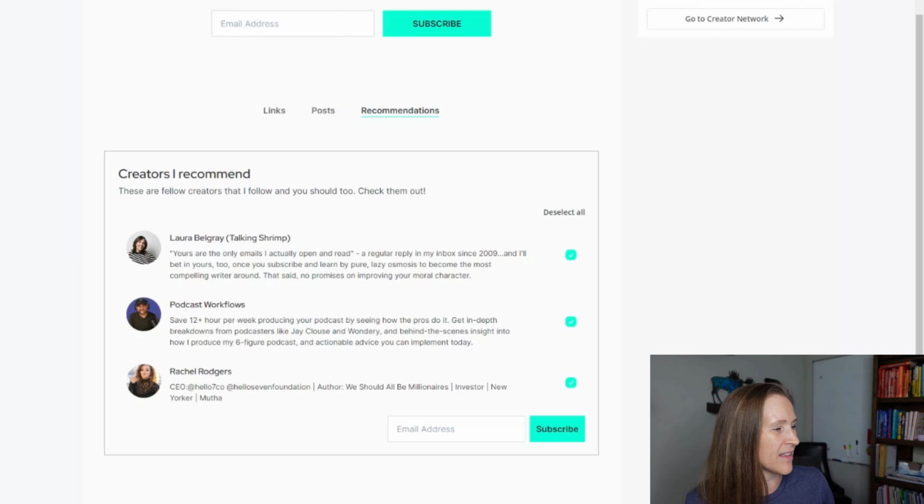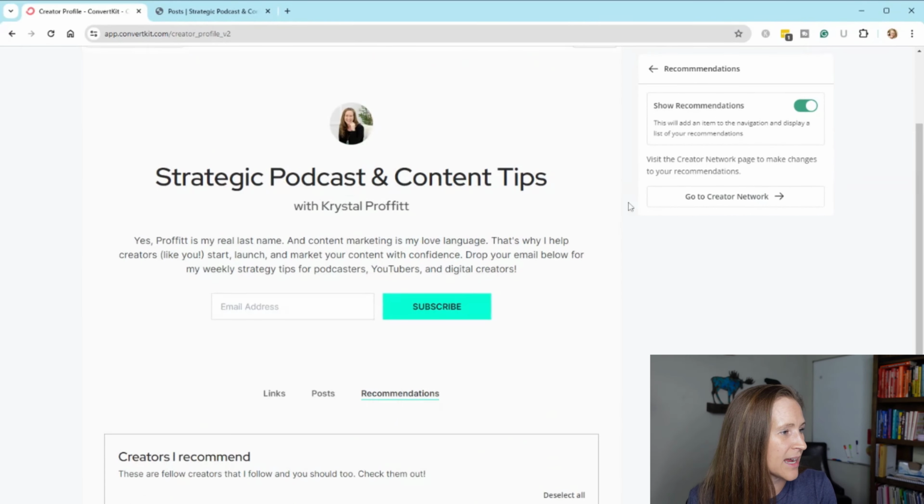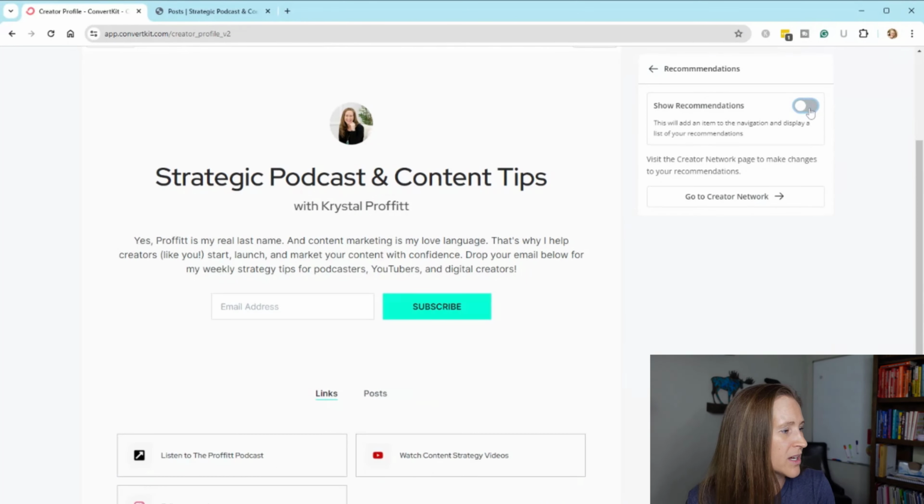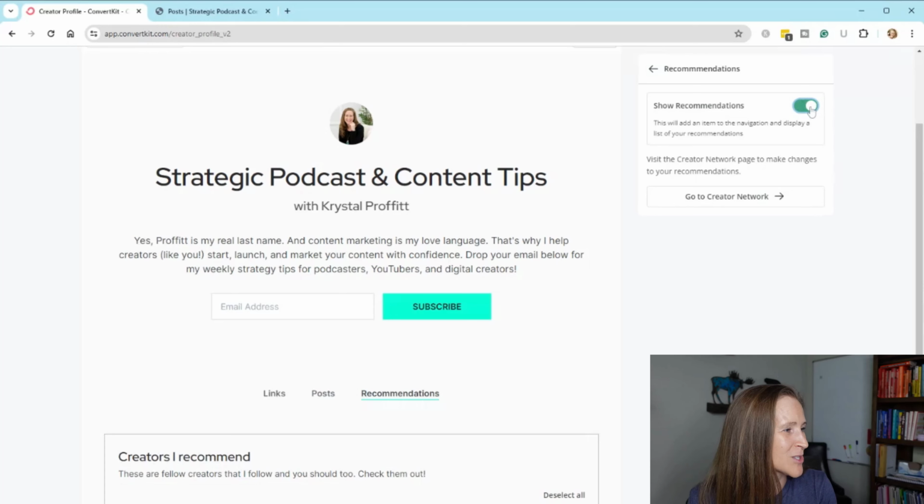But this is something that I think is super fun. Again, why I love ConvertKit so much is they are trying to raise all creator voices and help all creators grow their business, grow their email list. And this is just another way that we can do that. So that's the recommendations tab. Again, you can always turn it off if you don't want that on there, if you're like, that's too much, but I like to have my recommendations.